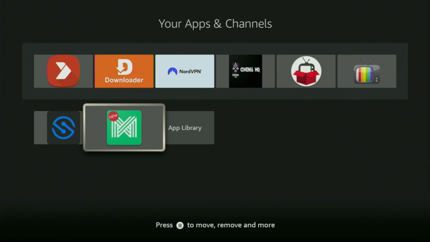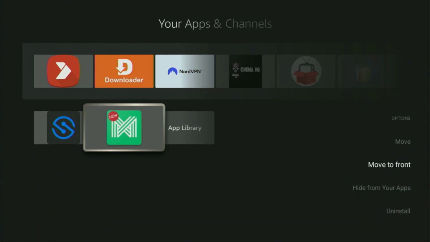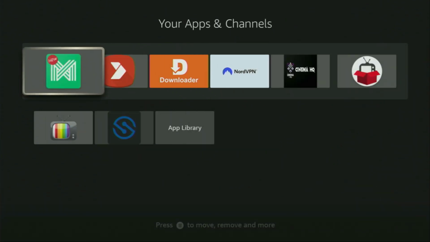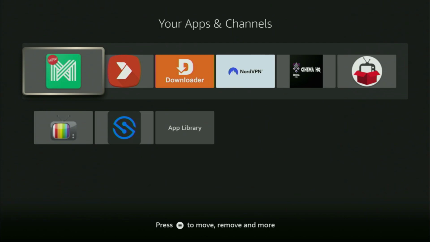Then I would recommend you to click on the options button on your remote. That's the button with 3 horizontal lines. Click on it and then press on move to front. This way AppLink is always going to be at the very top of your application list, and therefore it's going to be super easy for you to access the app every time you need it.